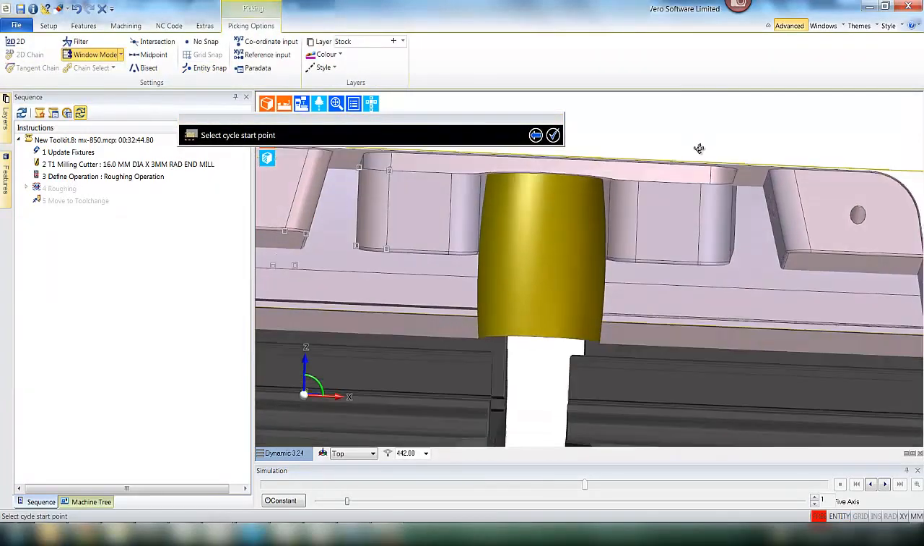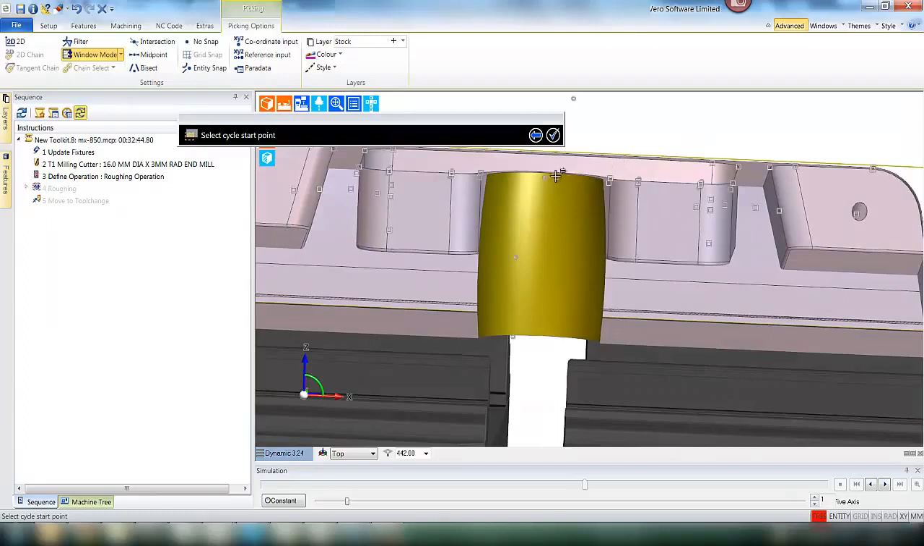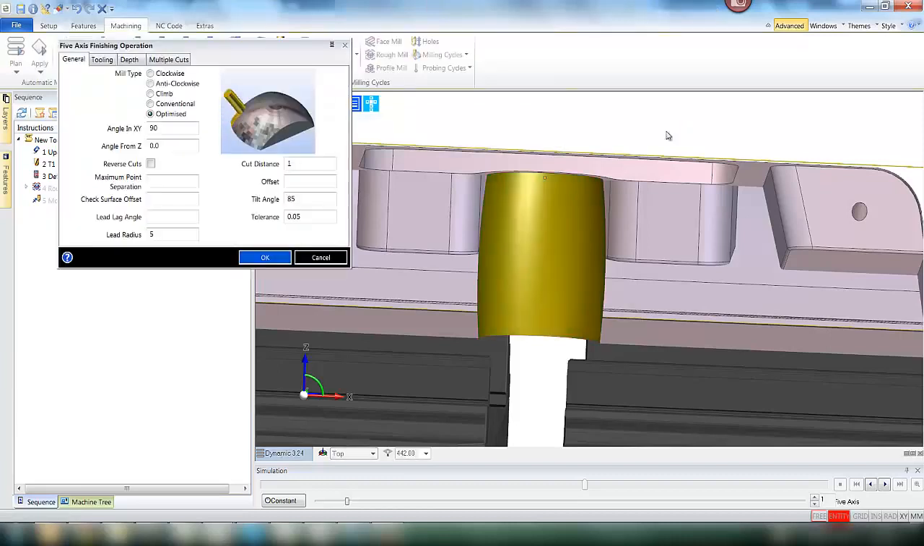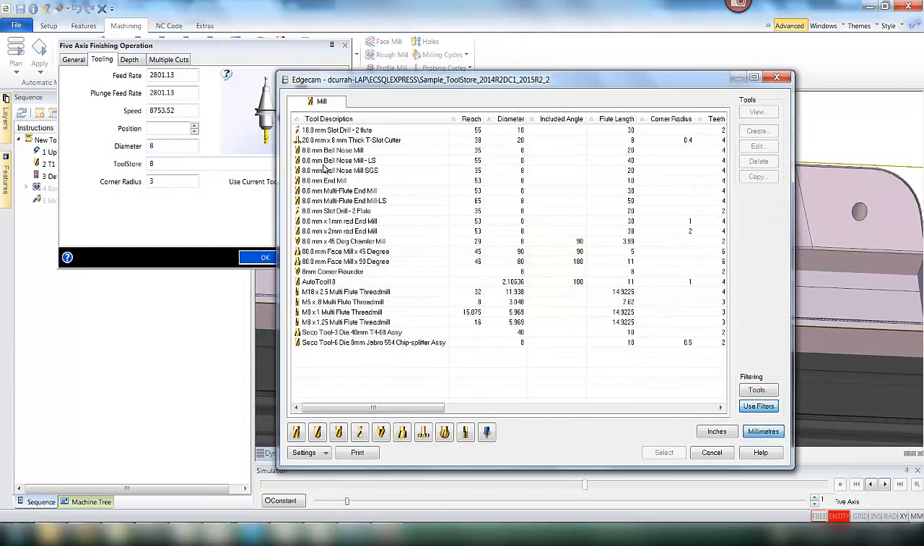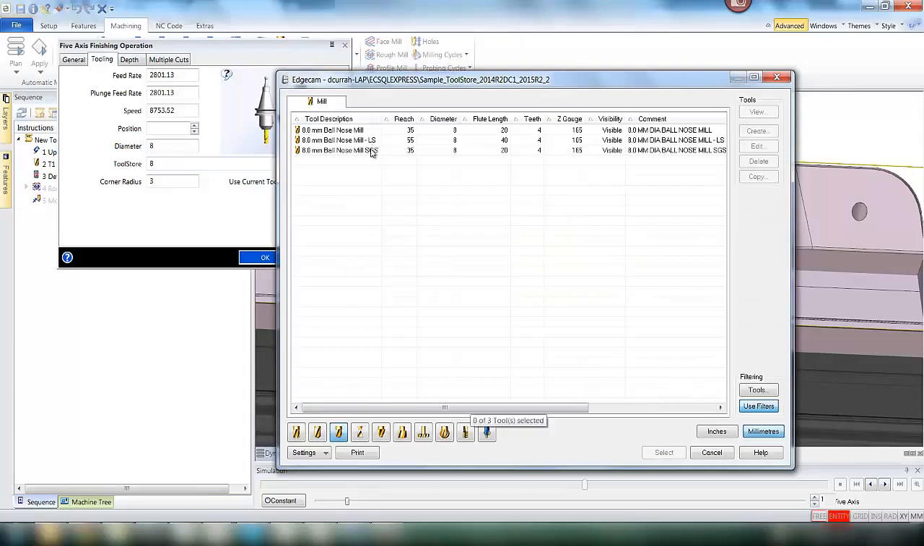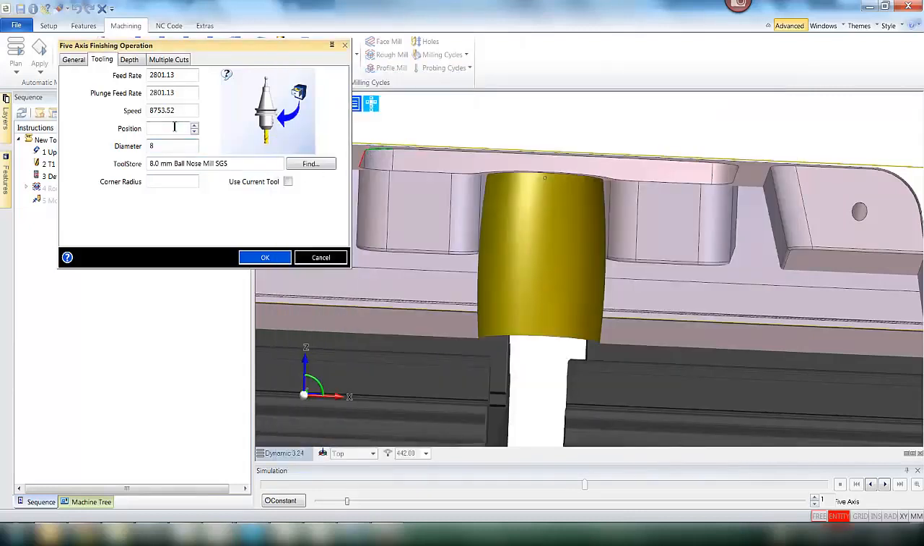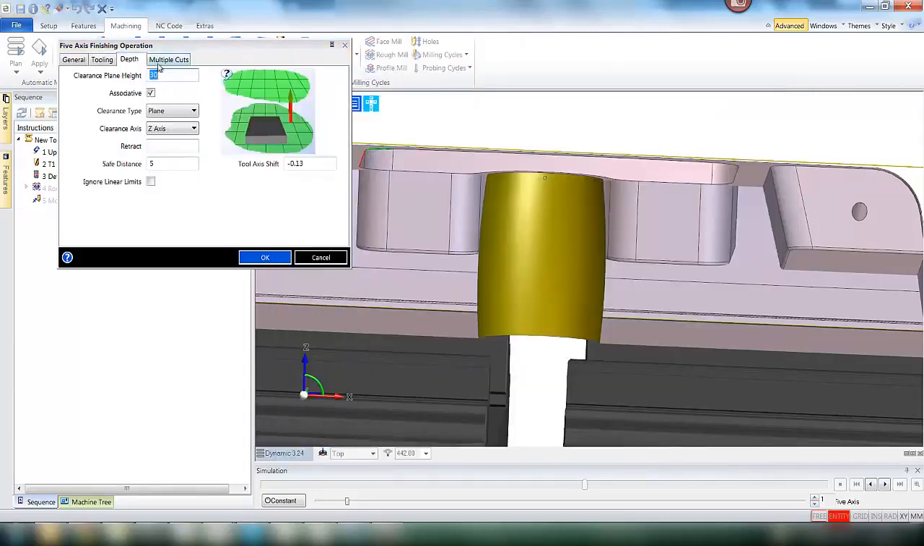For this, we need to define a start point, which will be the center of the bore, and also the drive geometry, which is the surface we would like to machine, all picked direct from the model. So inside the operation, we define some basic parameters: tilt angle, depth of cut, and also define the tool we would like to use. So looking in the tool database, we filter for a ball nose and pull in an 8mm ball mill.